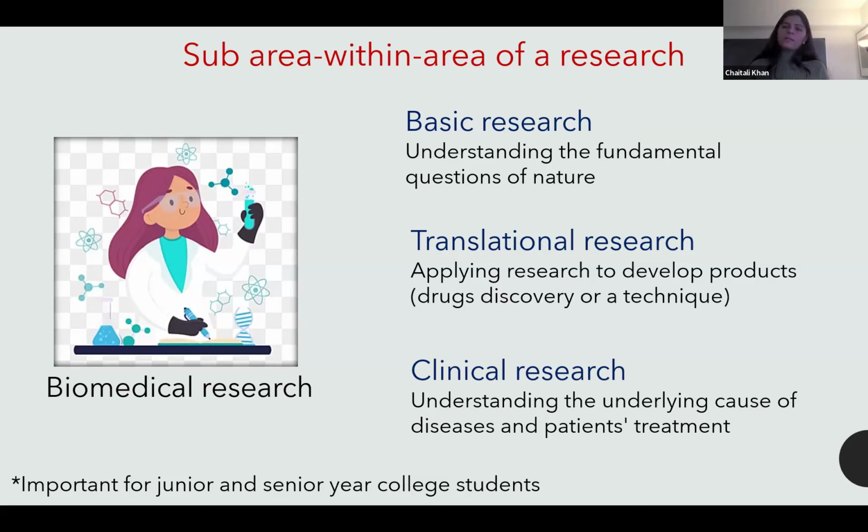The other kind of research is more of a clinical research, where you understand the patients right there, the cause, what is causing the disease, and what could be a treatment. And if you really want to go towards an MD-PhD or MD program, clinical research will be better for you. But at the end, they are all part of biomedical research.